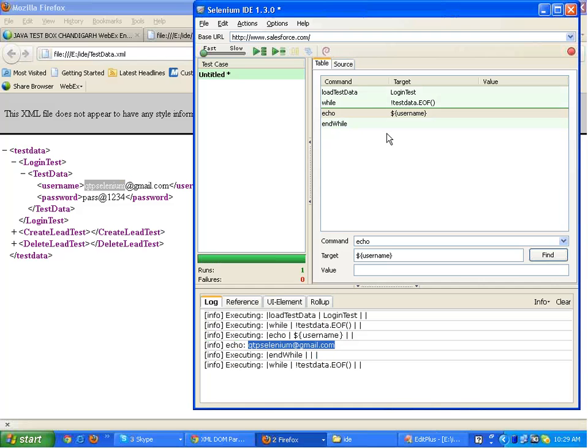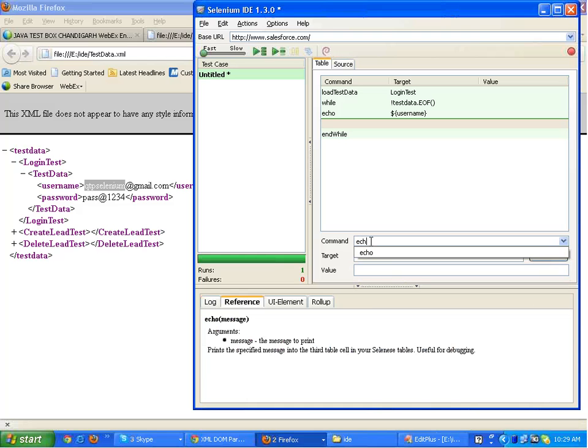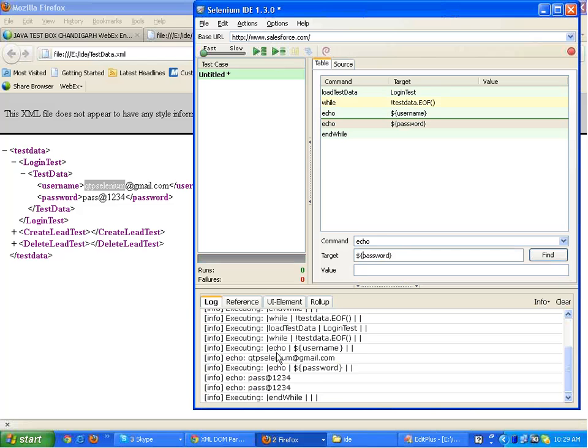Okay, if I give the command echo, target would be dollar password in curly brackets, and I run this again. See, it is echoing the username, and after that it is echoing the password, right? So this is the beauty of the file which I have made. It is reading from the XML file.